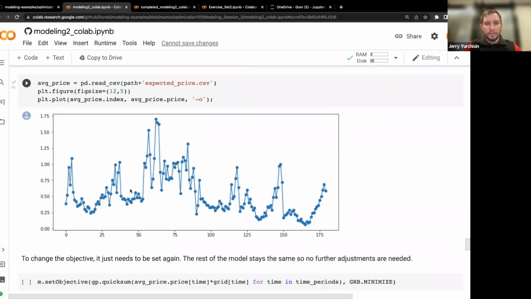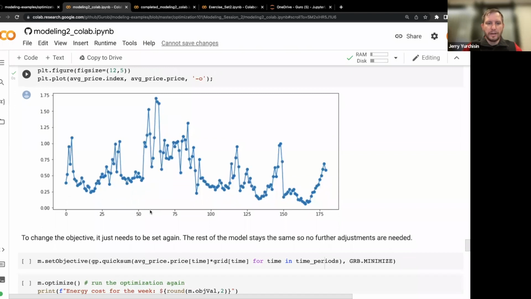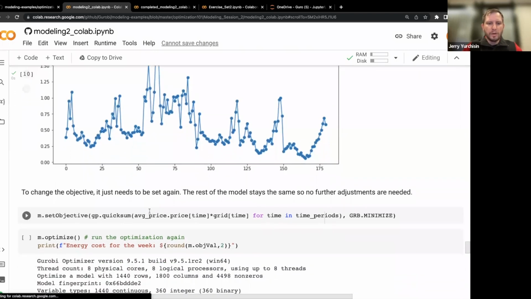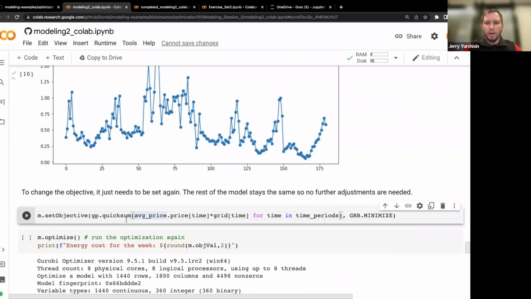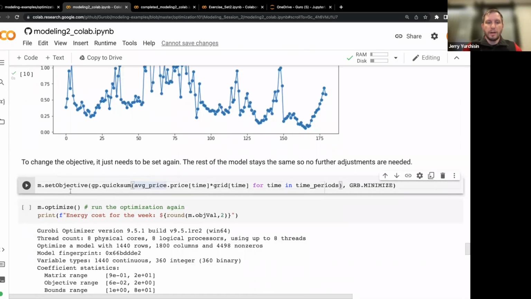So you can see some decent jumps quickly, and then some periods in which it's fairly constant. But here's our nice visual of what the price is going to be. So to set the objective again, all we need to do is just use set objective yet again, and it will just overwrite right there. So essentially what we want to do is sum the price times the grid value, and then sum that all for each time period, for each time in time periods.